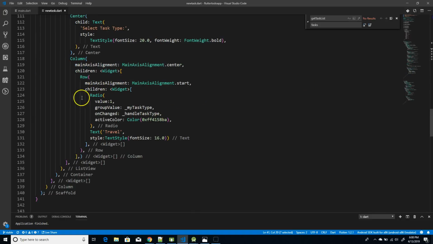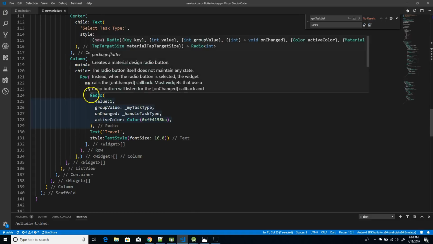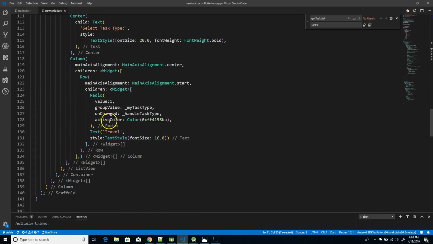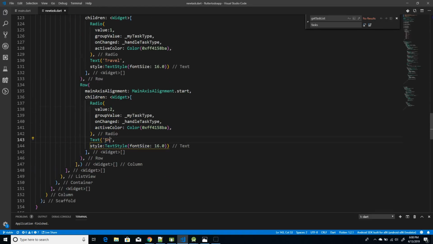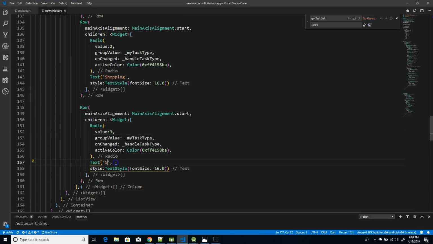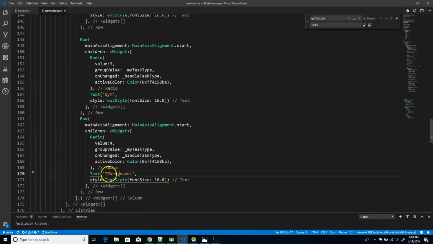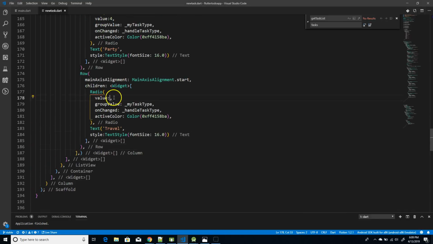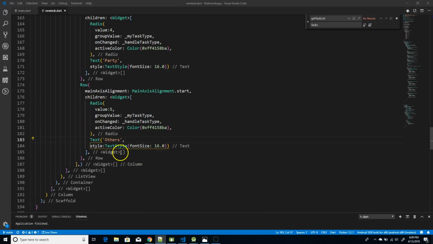I'm going to create my other radio buttons just exactly similar to this. The only difference will be the value and this text. The rest all remains the same. Alright, so we are done with our radio buttons.